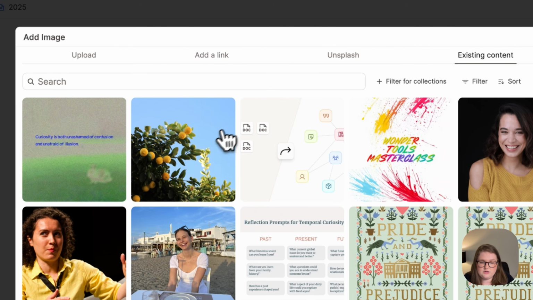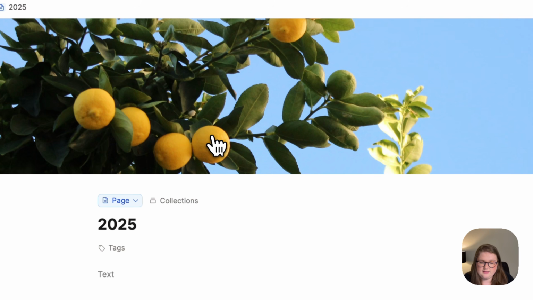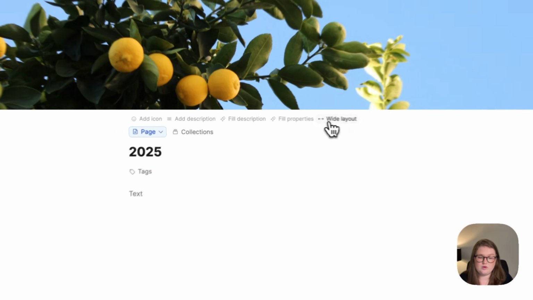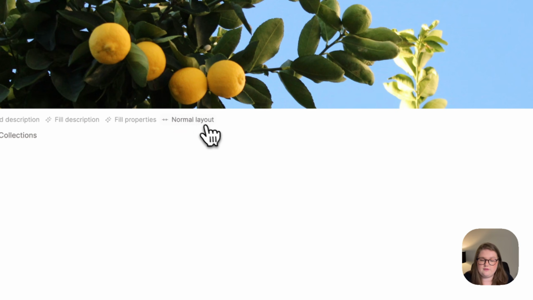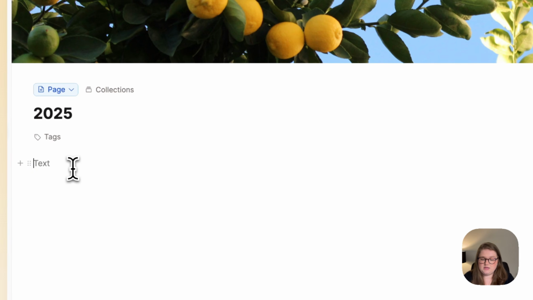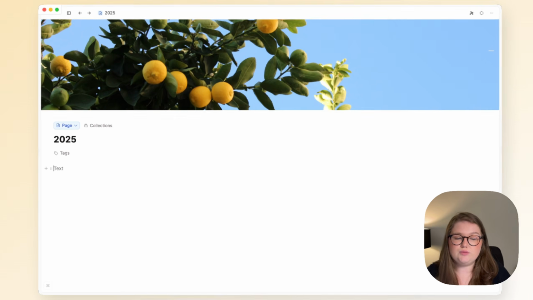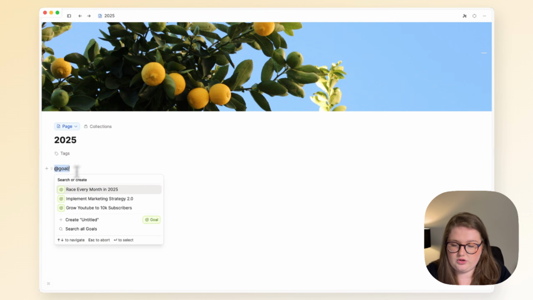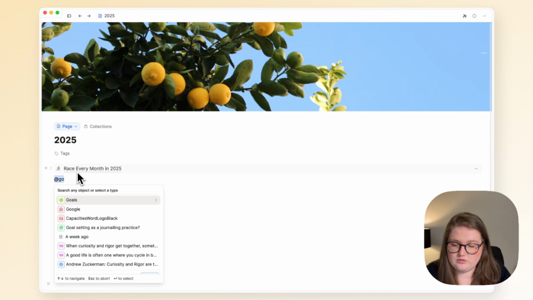So we can add a cover image like that. And because we're going to use columns, I prefer a wide layout, which is what you saw in the other. So you can toggle between the layouts there. The first thing that I would do is just bring everything together that you want to embed into this page. So I'll embed the 3 goals.